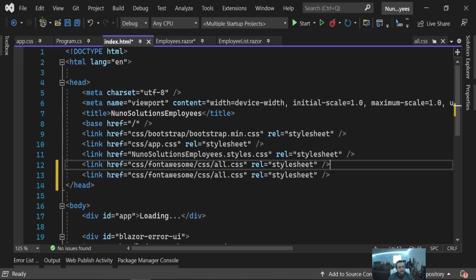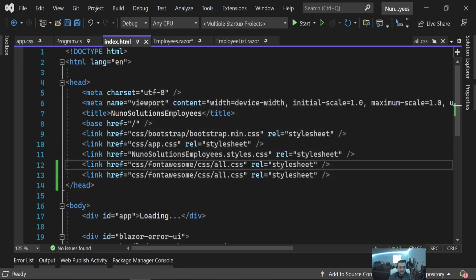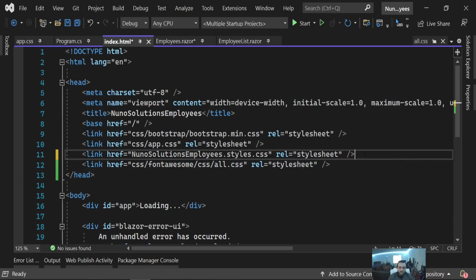And I'll just remove that space and then just save it. That's all you have to do. At this point, you should be able to use Font Awesome. I already had it in here because I was testing it out before I recorded the video. So you want to make sure you only have one.